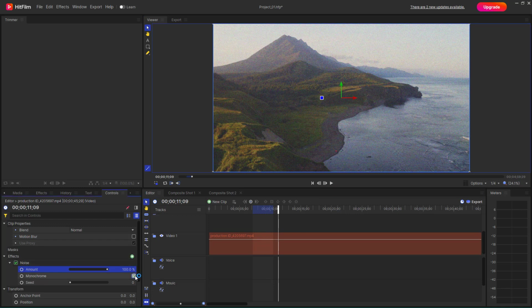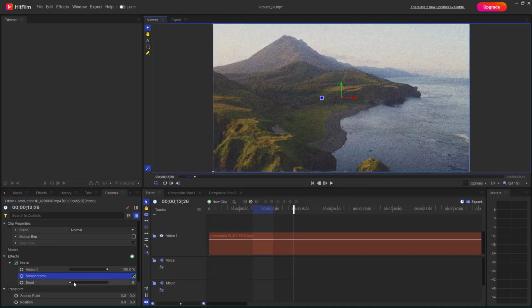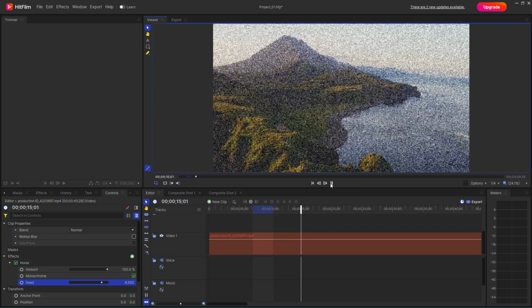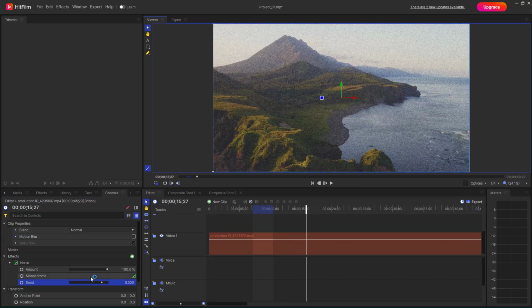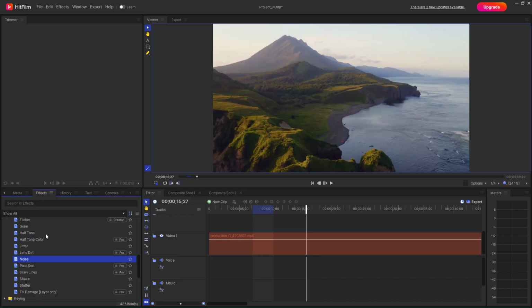But what you can also do is have monochrome noise, so you don't have color noise, but it's monochrome noise right here. You can change up the seed to change the starting point of the noise, just like this as well. So that is noise. Let me delete this effect. And another type of effect that you can work with is pixel sort.